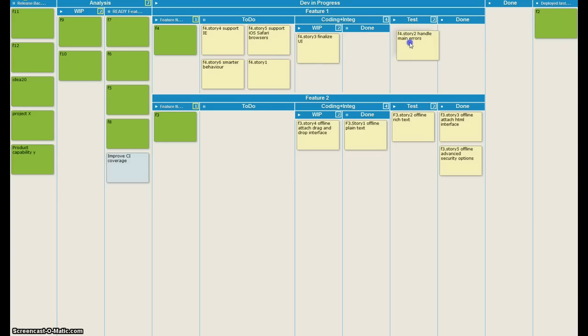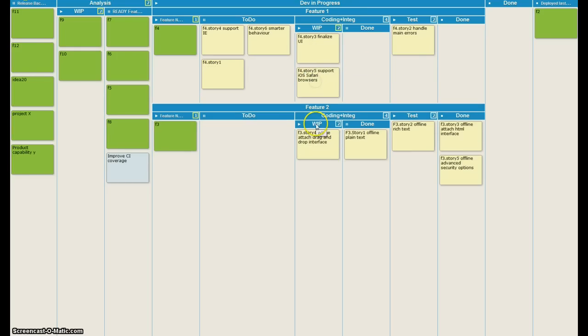So here a tester takes this story, starts to work on it. Coder takes story 5 and starts to work on it. And if we go to the next day, let's assume this story has been finished, it was found to be okay. Tester moves to another story, the coder finishes his story that day.